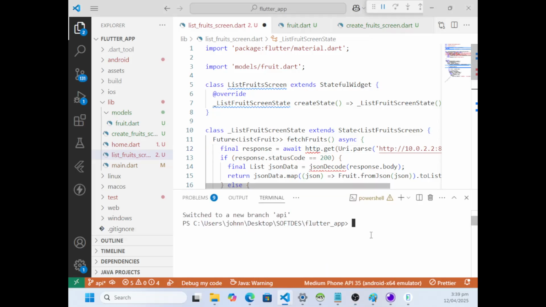How do we download packages? Flutter... Flutter pub get. Wait. We're going to work on that.